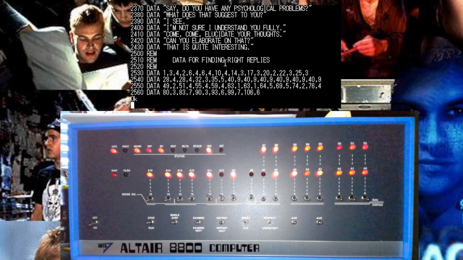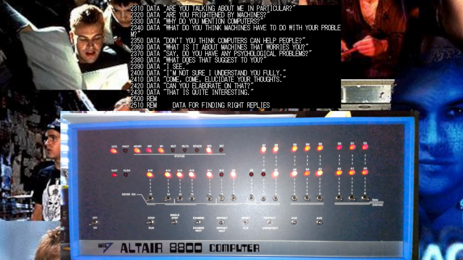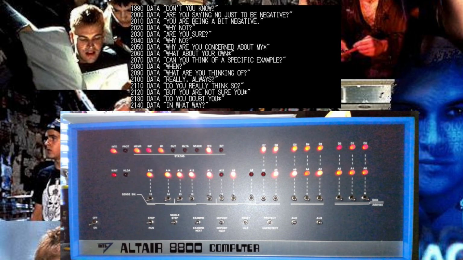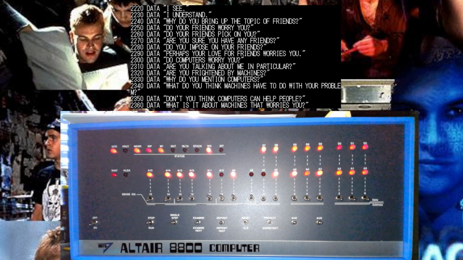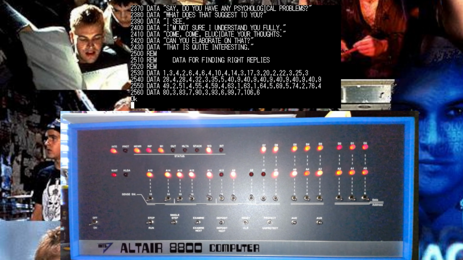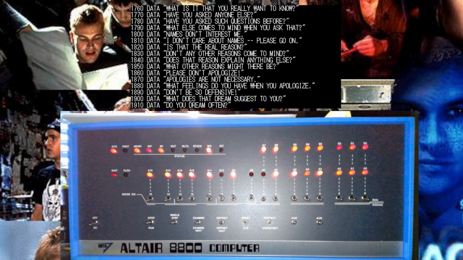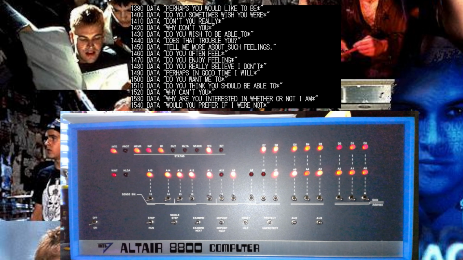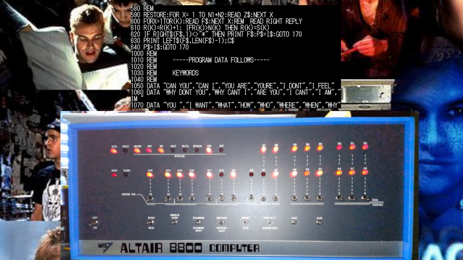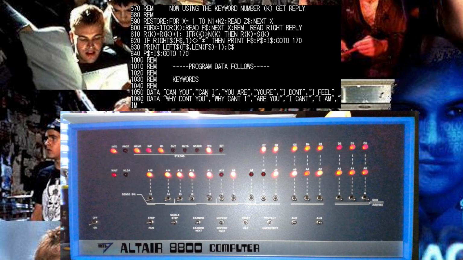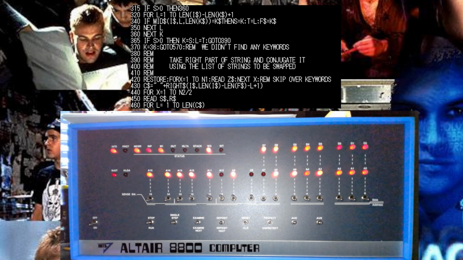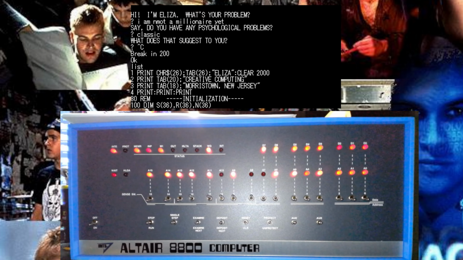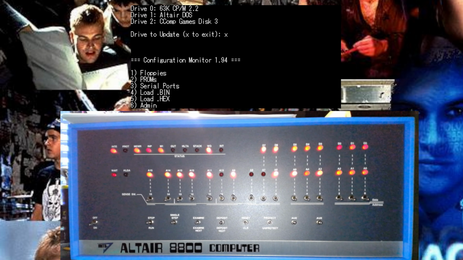Right, so there's all the data there. Awesome. It's got everything here. Data finding my replies. I have to go through that one day and have a squeeze. Samurai. That's pretty cool, man. Look at that code. Anyway, this is all running on an Altair. I mean, this is just brilliant.